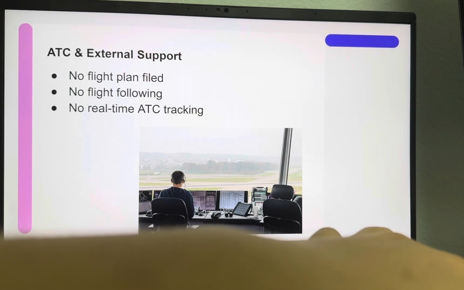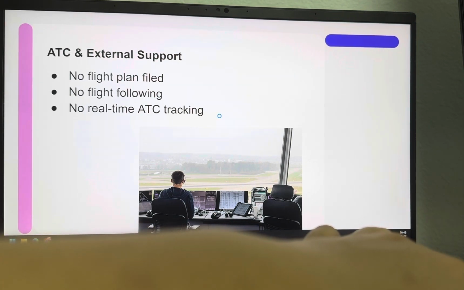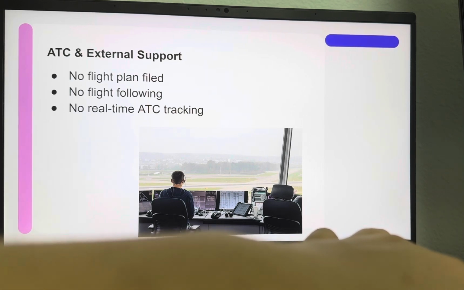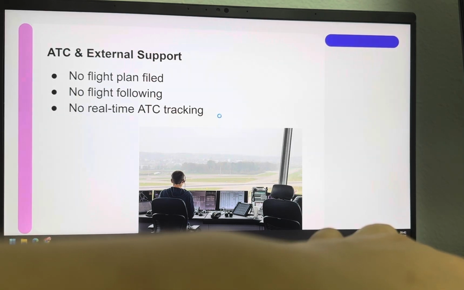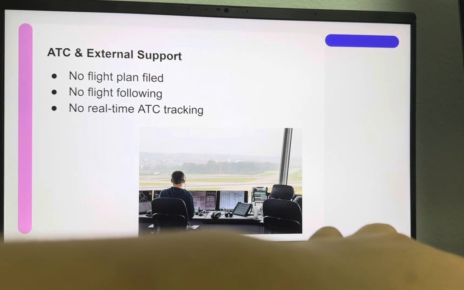Third, ATC external support. There was no flight plan, no flight following, no real-time ATC tracking. The aircraft did not file any flight plan or request flight following. That means the ATC wasn't actively tracking him, and no one could assist when he became disoriented. So it's better when you're flying by yourself or flying with the family. It's good to have all those resources to help track you, to talk to the ATC, and also file a plan.